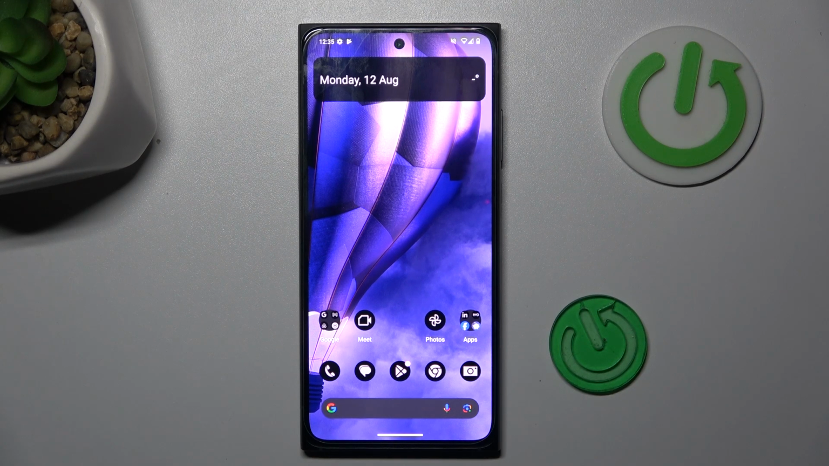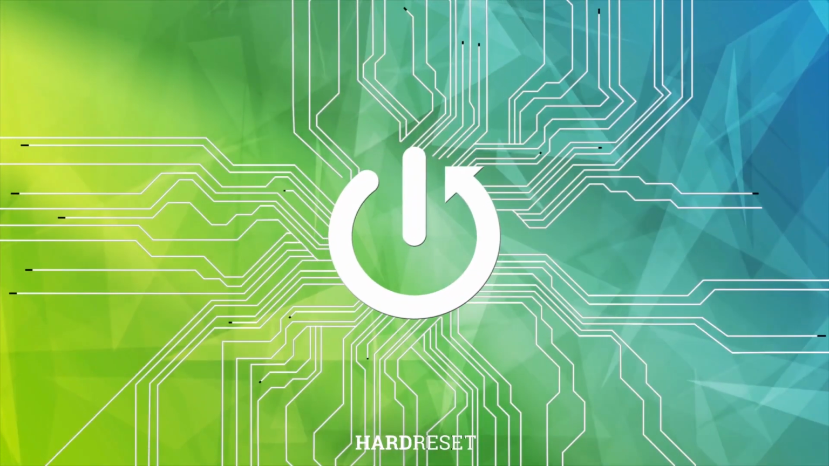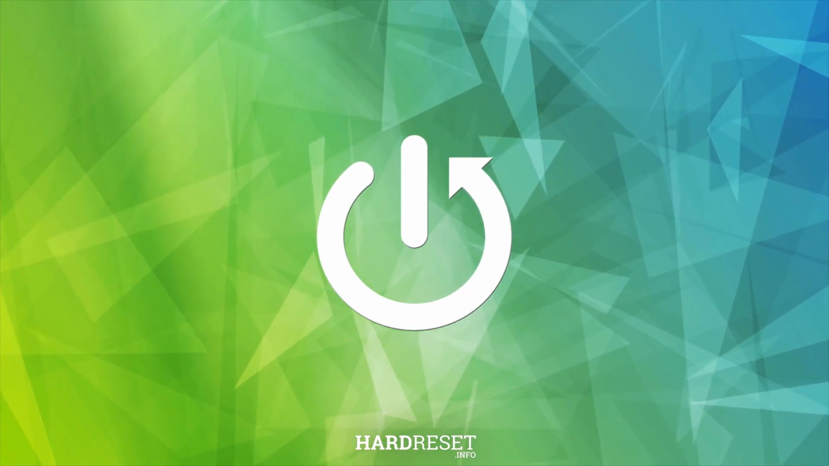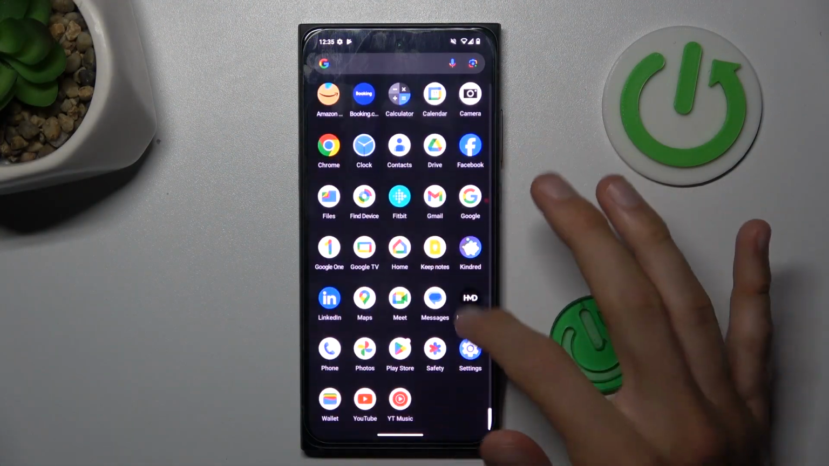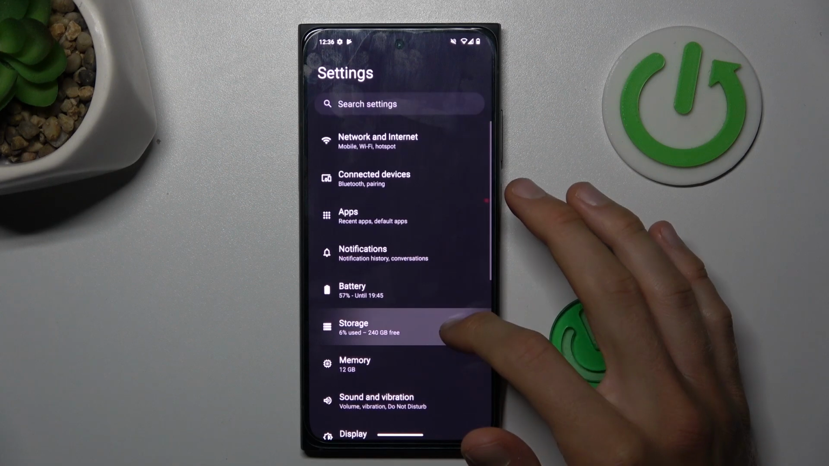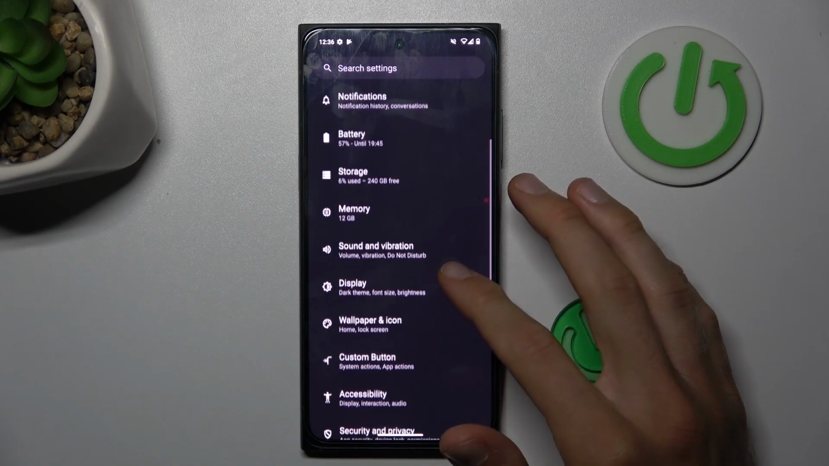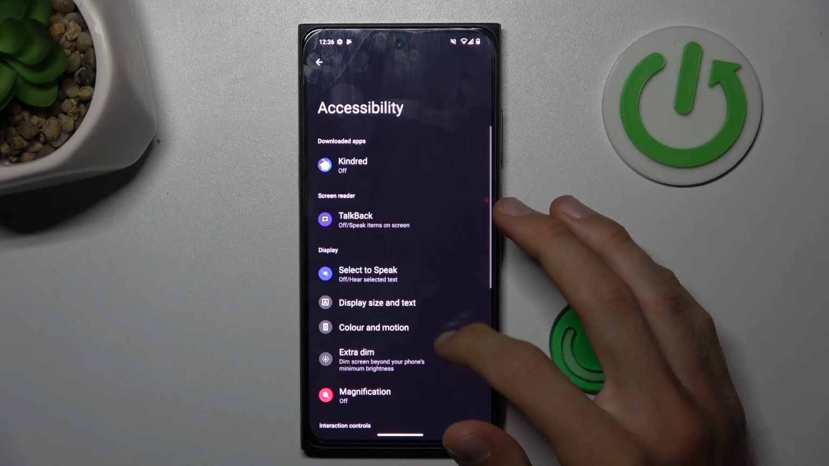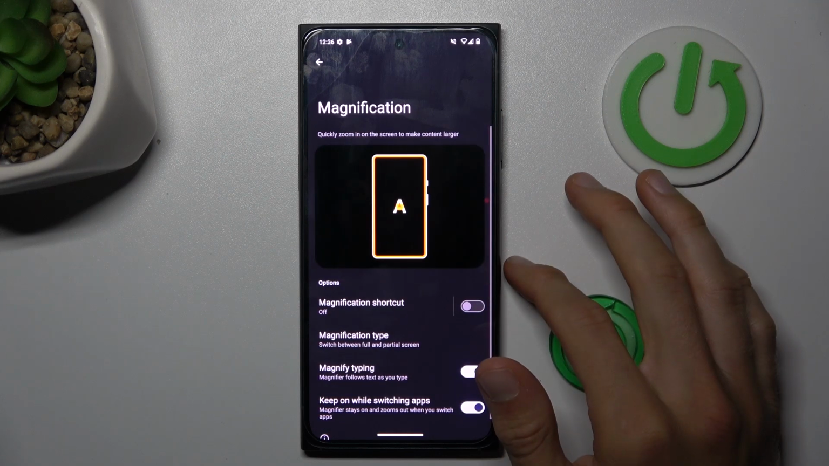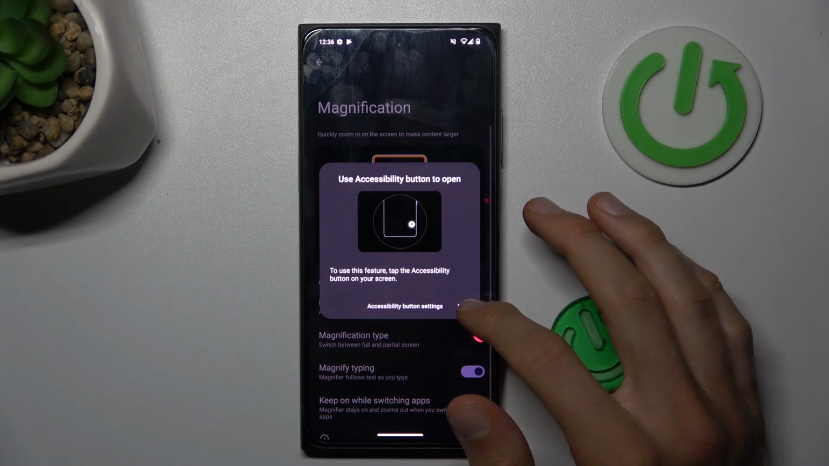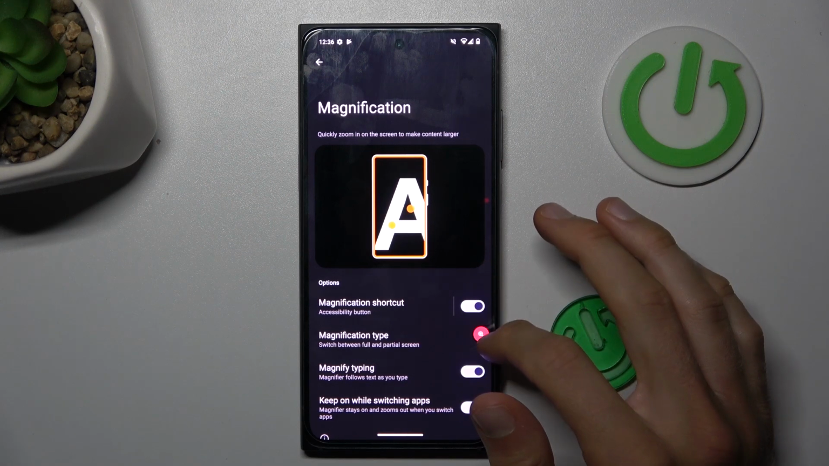Today I have HMD Skyline and I want to show you how to remove magnification to this device. To do that, swipe out the screen and open Settings application. Now we scroll down and look for our accessibility where we have magnification selection. In it we must turn on magnification shortcut option, confirm by OK, and that's all.